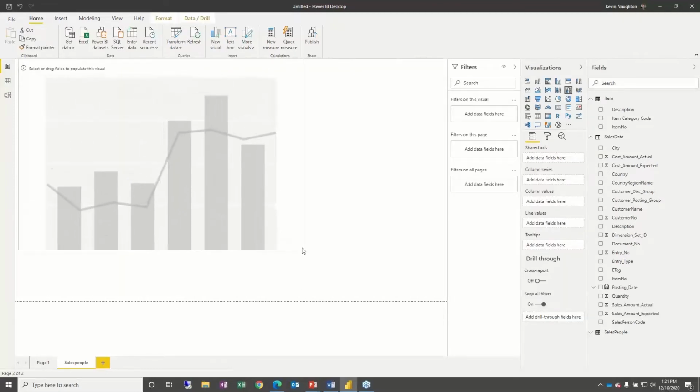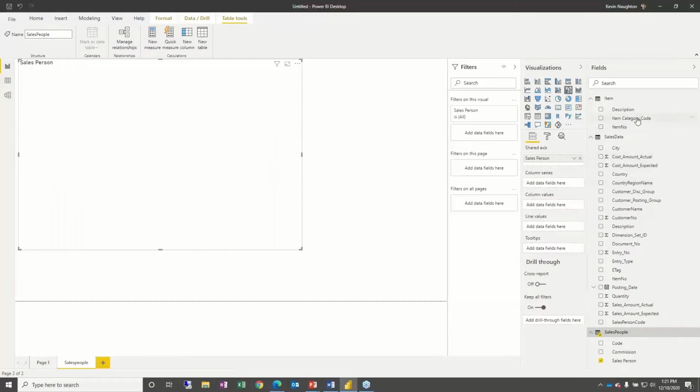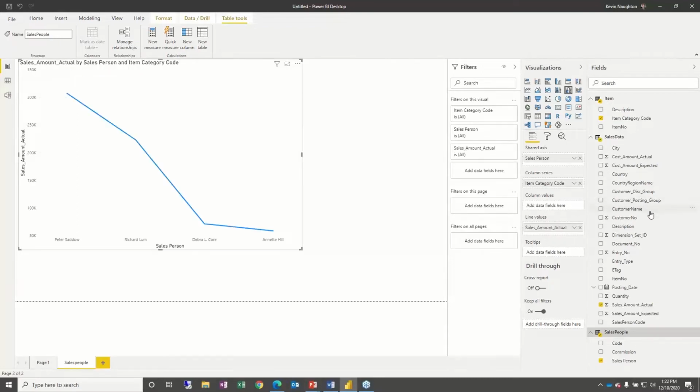A couple things with this chart. We have our chart here, and we're going to drag some different parts of the different databases on here. So we got our salespeople. Let's drag that to the shared axis. Let's do our category code to our column series. Let's do the sales amount again to values, and do it to column values, and then let's do the quantity to line values.